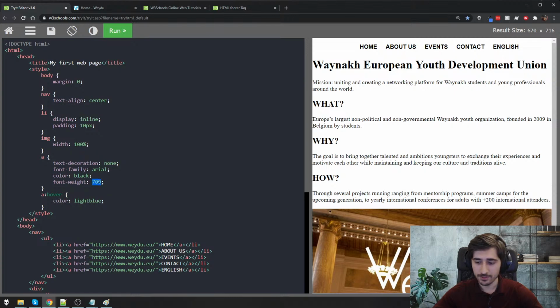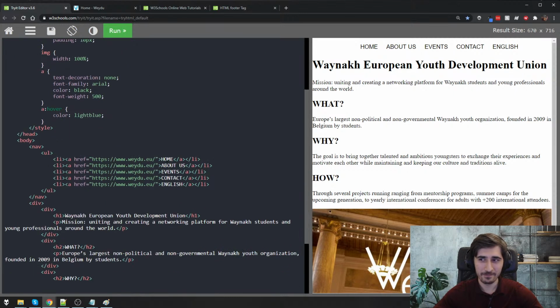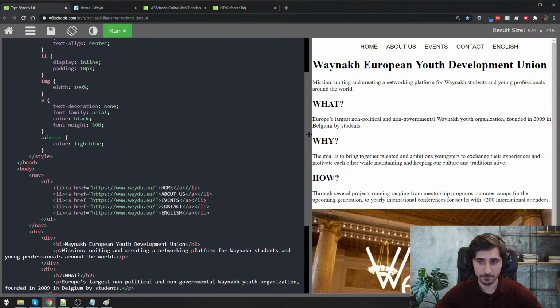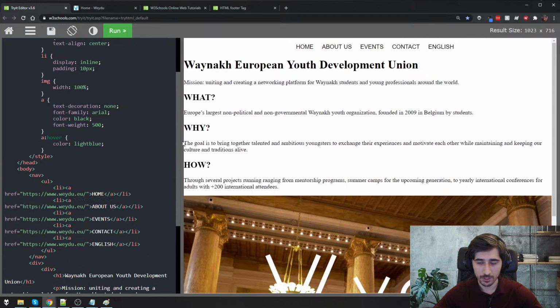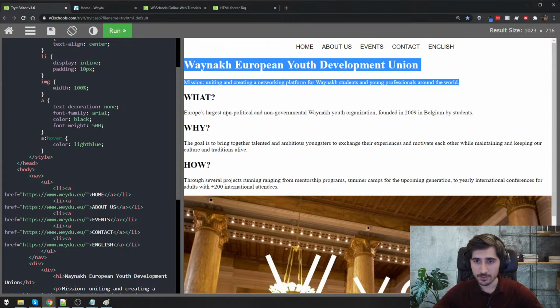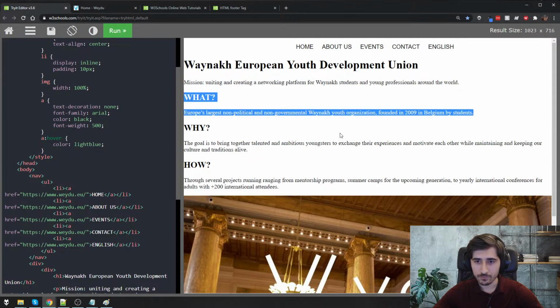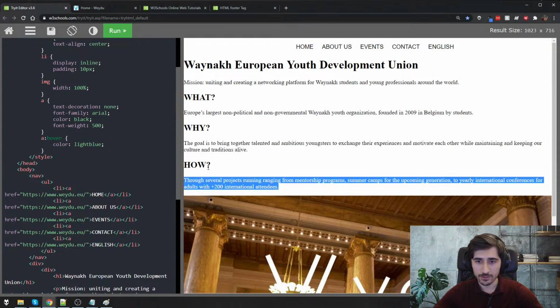Actually, I really don't like this font weight, so I will probably change it back. Yeah, that's good enough. Okay. So now, as you've seen before, we want all these elements to go next to each other.